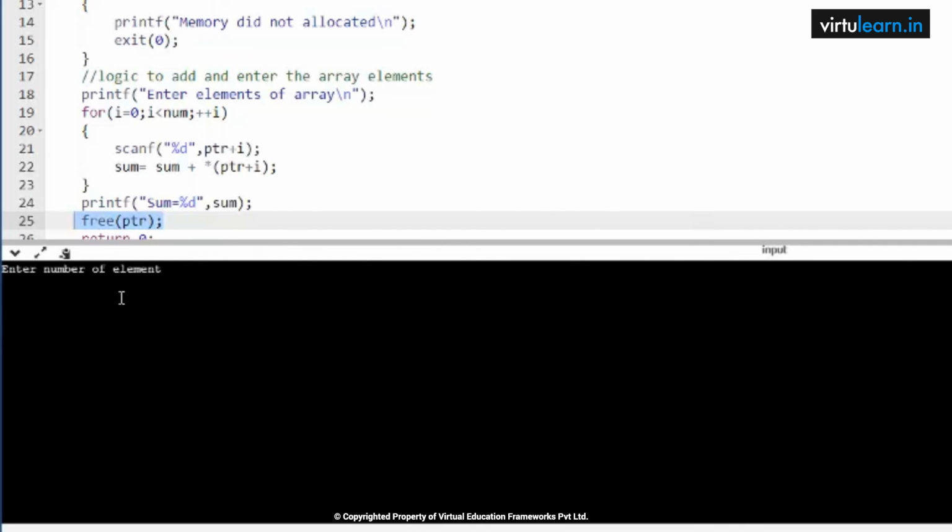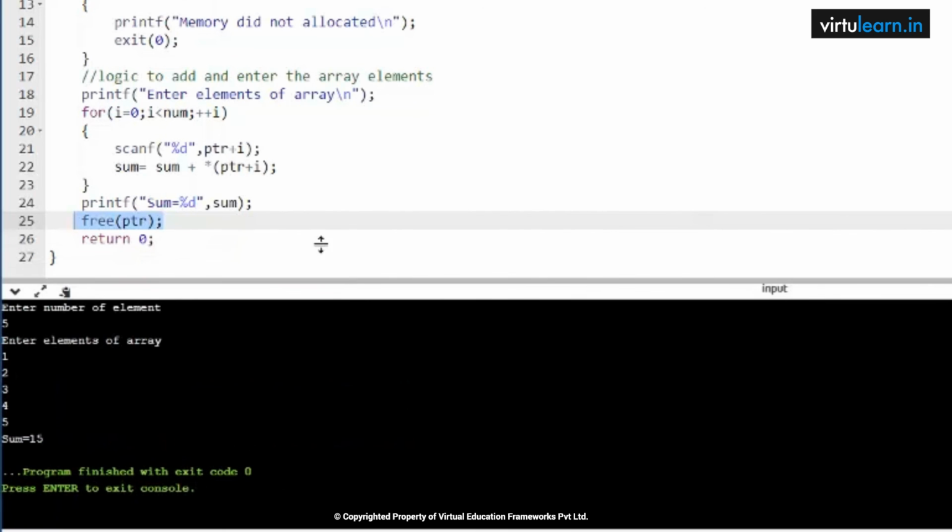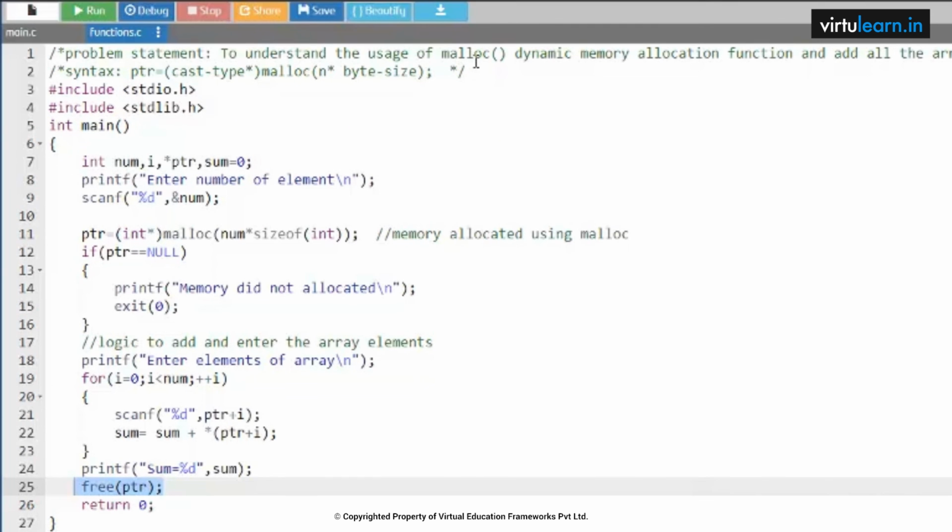Enter the number of elements. Totally I am taking 5 elements in the array, and these 5 elements I am taking as 1, 2, 3, 4 and 5. You can see here sum is equal to 15. If you add all these elements, you get the sum as 15. This is a program for understanding the concept behind the dynamic memory allocation function malloc, and also a problem statement where we can add the array elements with the help of malloc. According to the question asked in the exam, you are supposed to write this particular program.